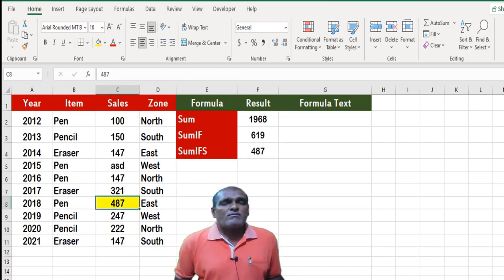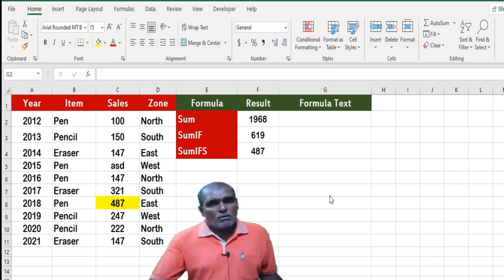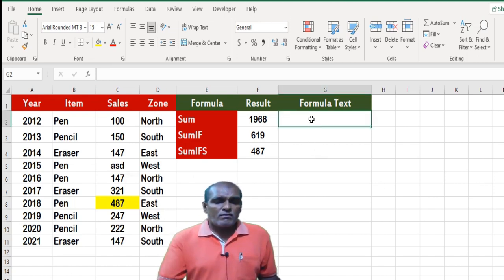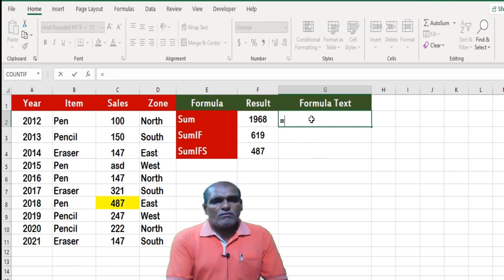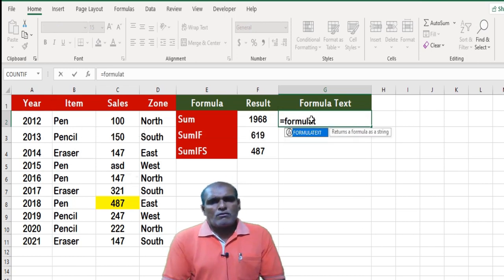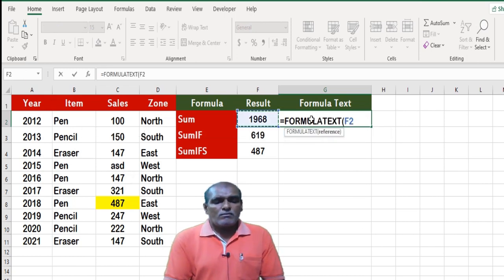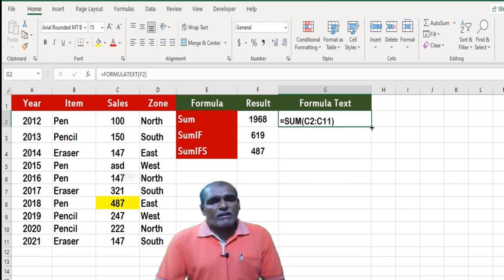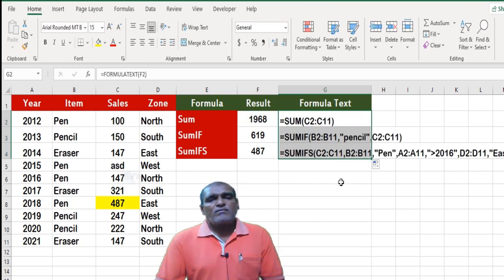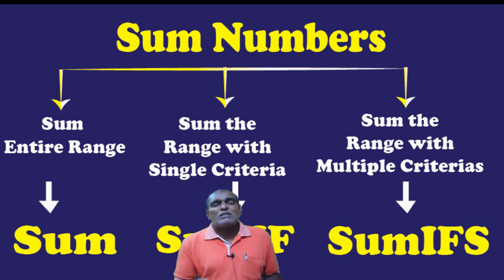Next I am using the FORMULATEXT function equivalent to FORMULATEXT. Drag the fill handle. So this is the brief introduction about the SUMIFS function.